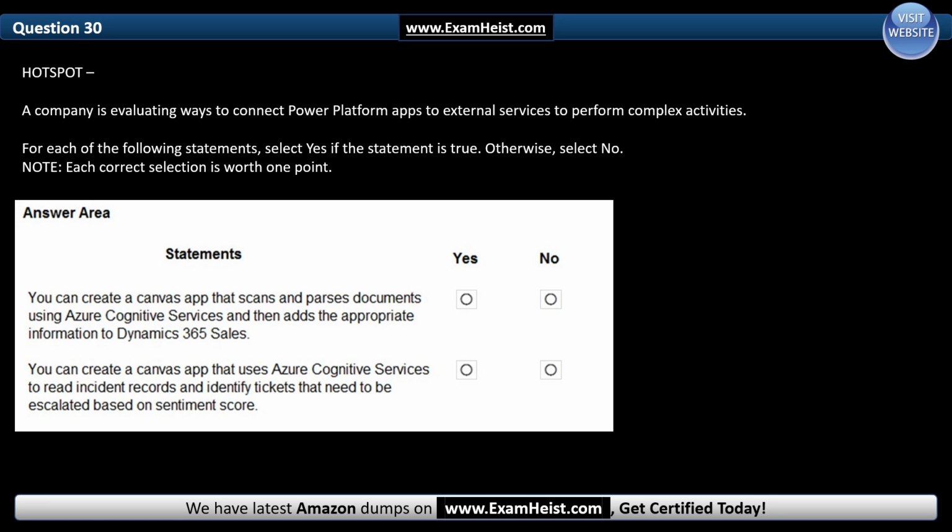The correct option is yes. For the next statement, you can create a Canvas app that uses Azure Cognitive Services to read incident records and identify tickets that need to be escalated based on sentiment score. The correct option is again yes.